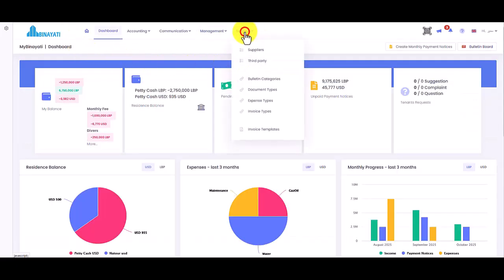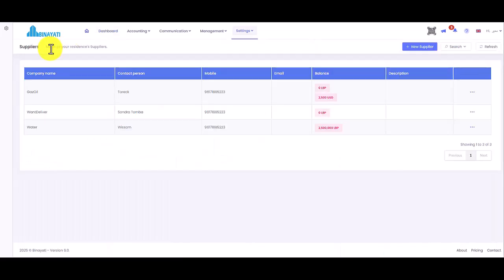In the settings section, you have full control over your suppliers and third parties. For suppliers, you can store all their details, from contact information to the nature of service provided, and track their financial balance with the building. This makes it easy to see at a glance if you owe them money or if a payment is pending.